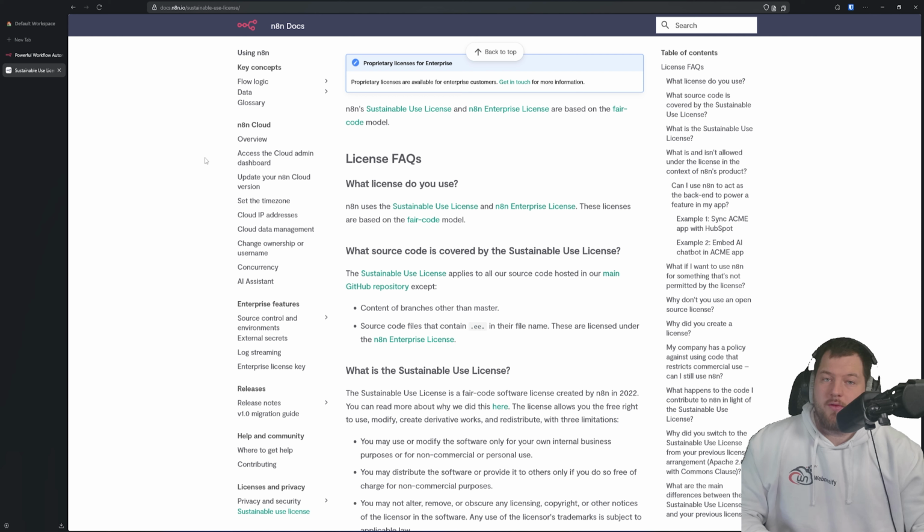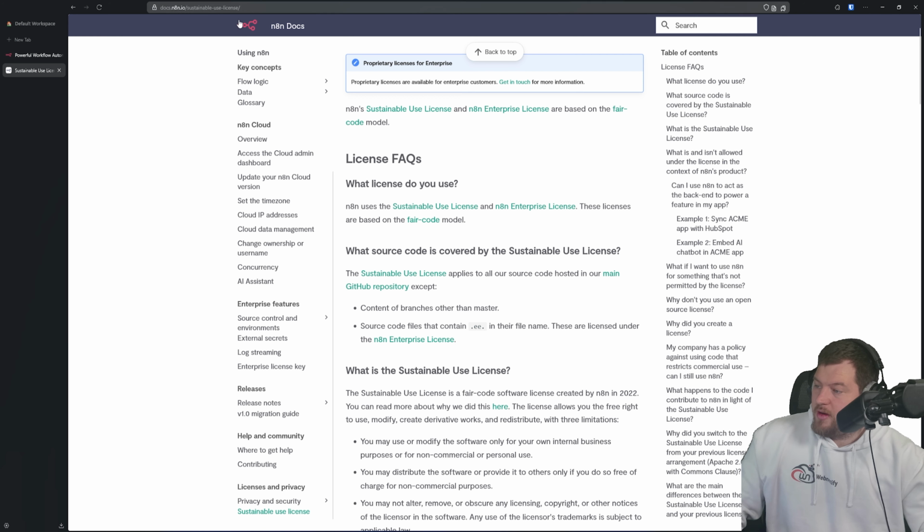You also cannot offer n8n as a self-hosted SaaS and charge users. But on the other hand, you can use it for internal business or personal projects. You can create integrations of consulting services related to n8n. And you can also read more about this. I will include the link in the description.